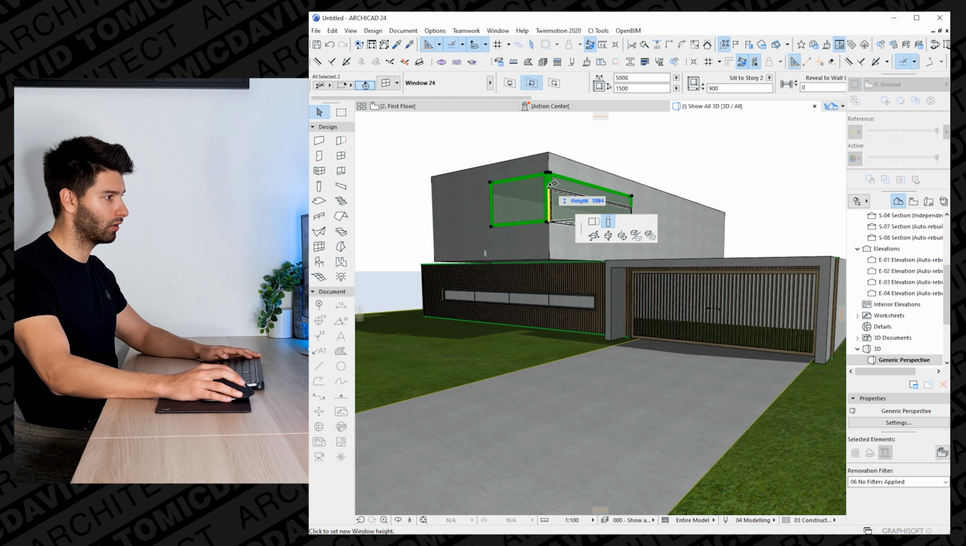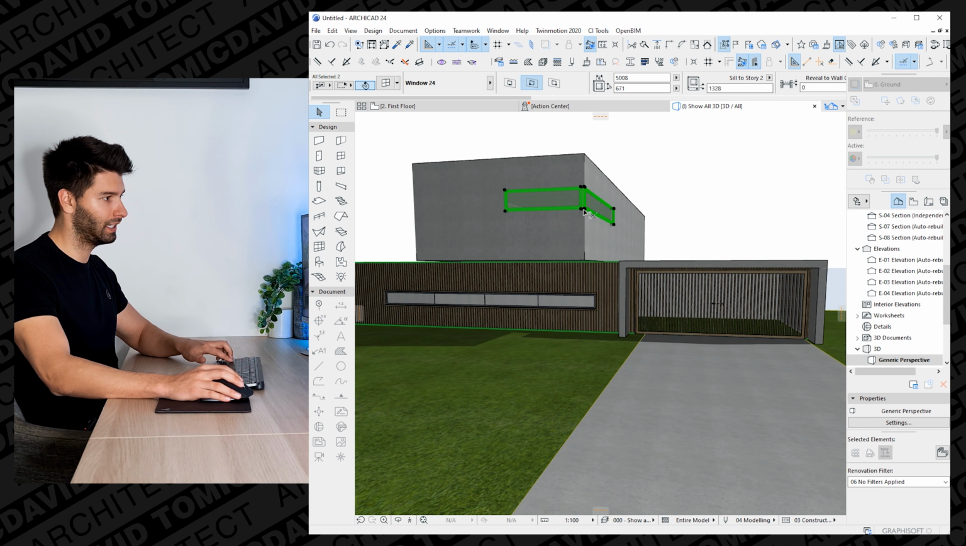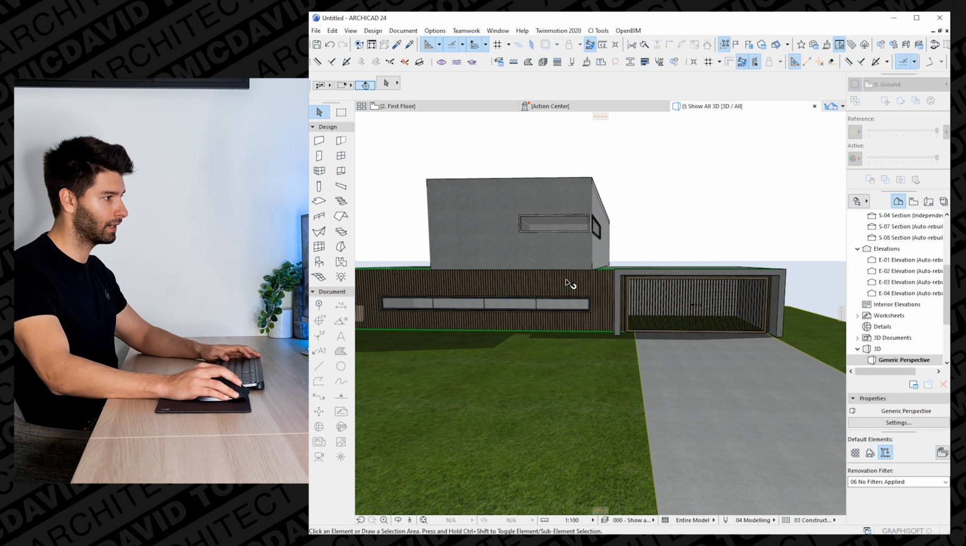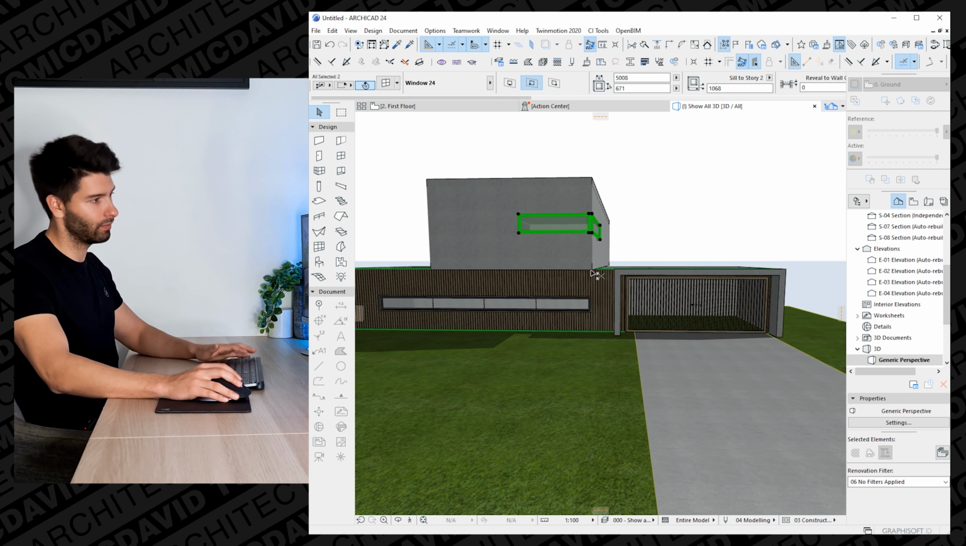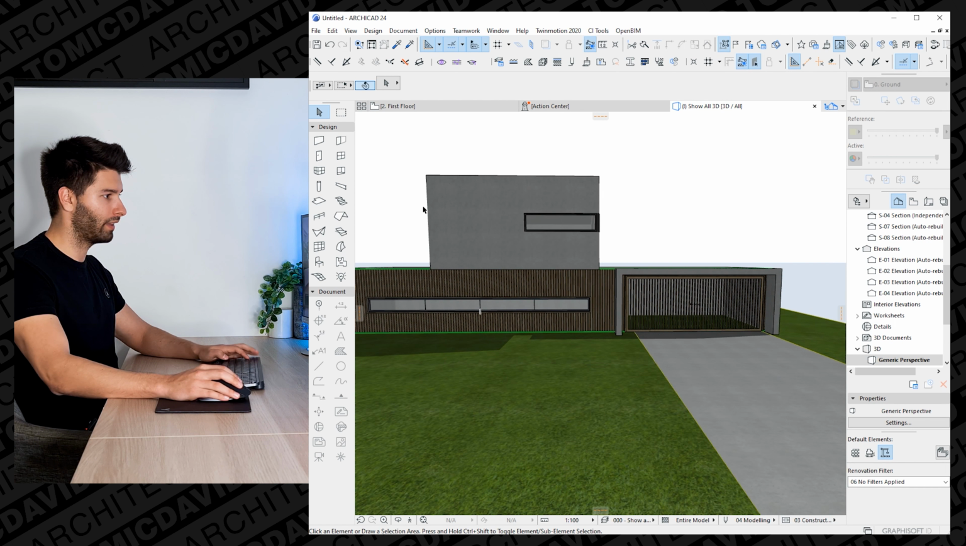I don't like how long it is. I'm going to make it about that and about there. So it's very linear, very narrow. We're going to center it somewhere about here. And then I'm just going to simply change the colors to black. There we go, we have a nice skinny black window around that side.